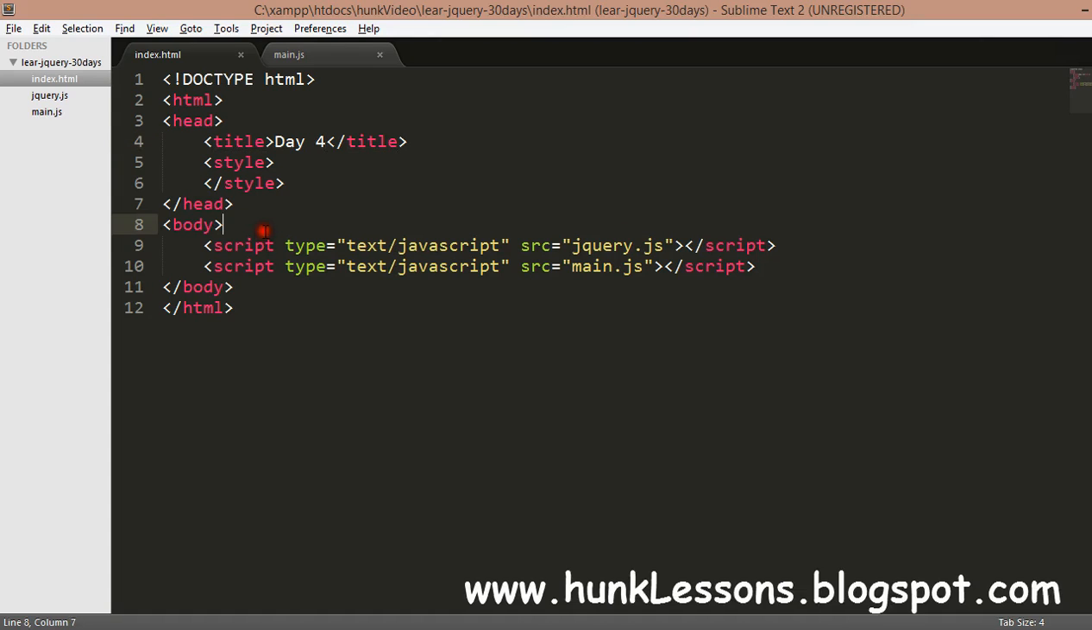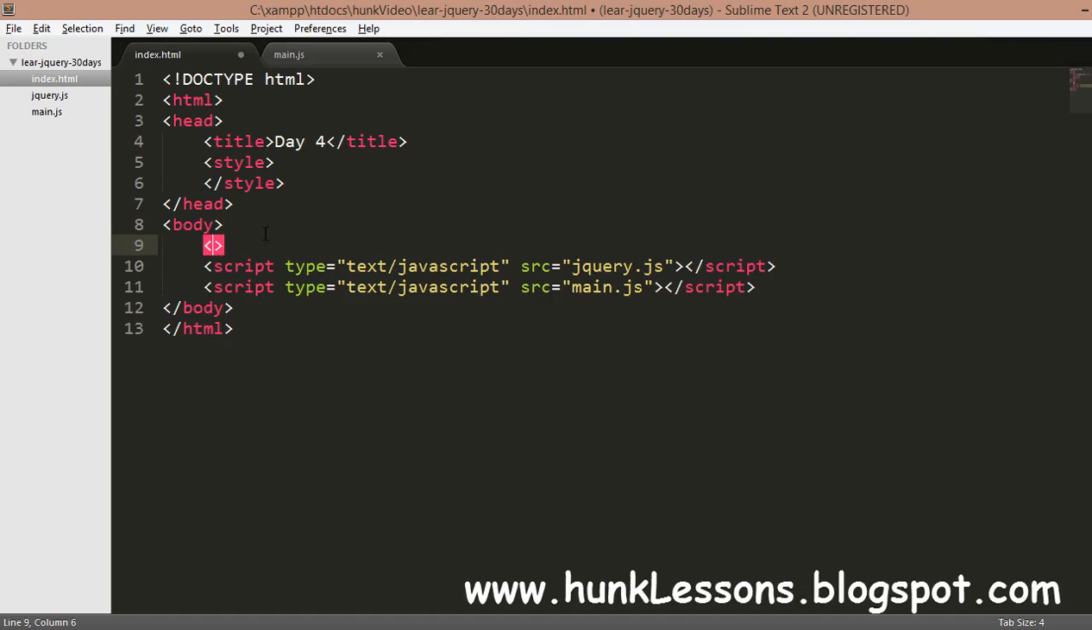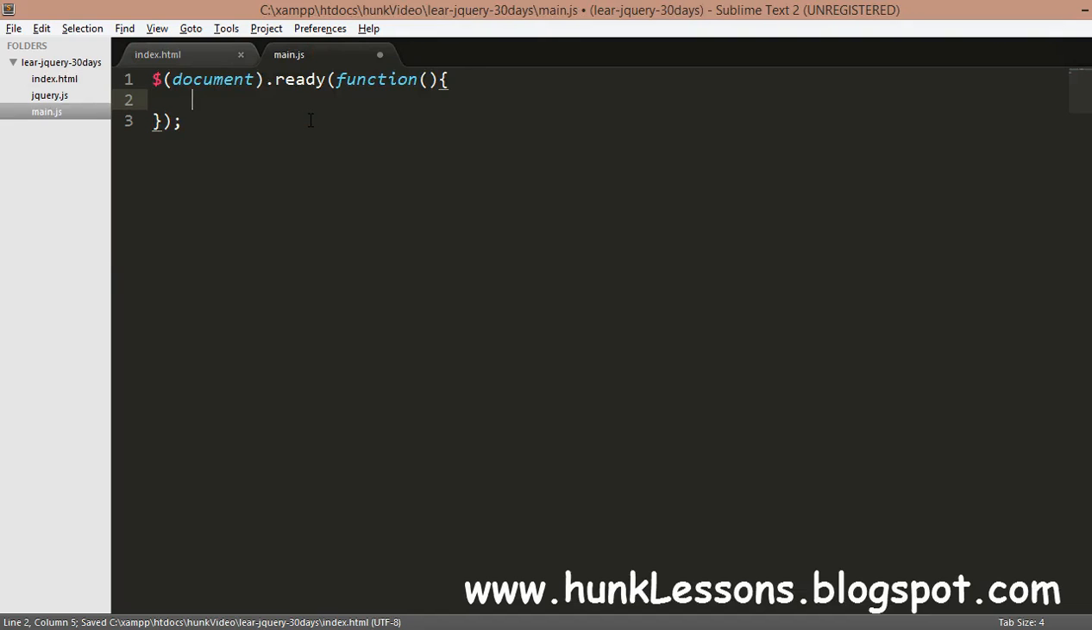For this I will make a button in my document and name it "Click me". Close the button tag and I will switch to my main.js. Here I will select that button tag by the element selector of the button and bind an event listener.